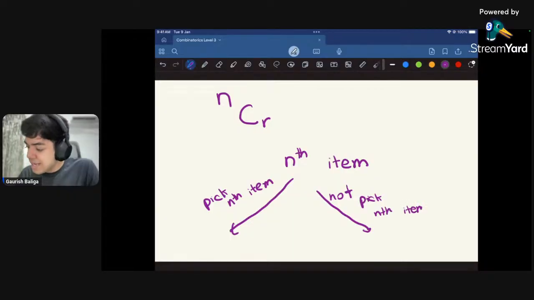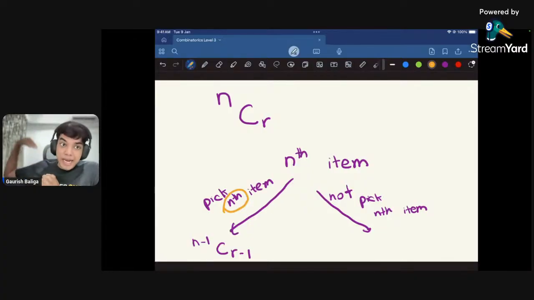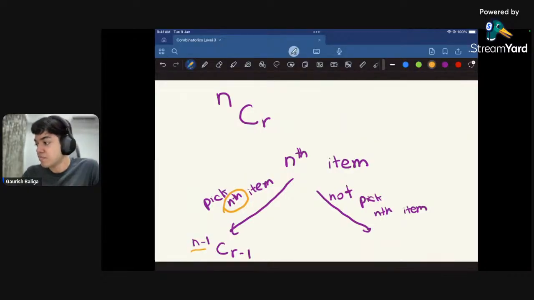Yes or no? If you do not pick the nth item, from the remaining n minus 1 items, you have to choose r items because you haven't picked anything. Oh, sorry. If you do pick up the nth item, you have chosen one item, so now you have to choose r minus 1 items. So from the remaining n minus 1 items, you have to choose r minus 1 items. But if you do not pick the nth item, you say that, okay, I don't want n.